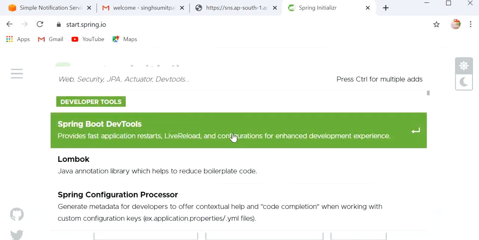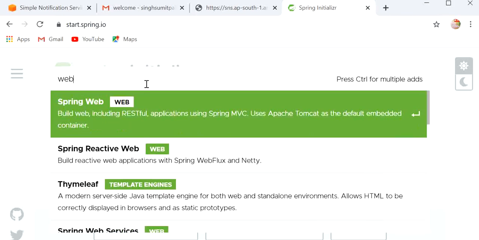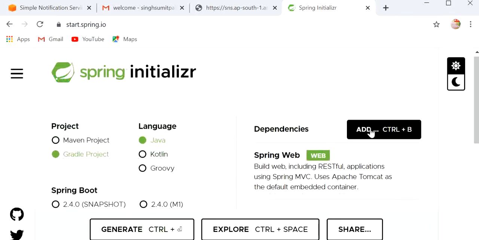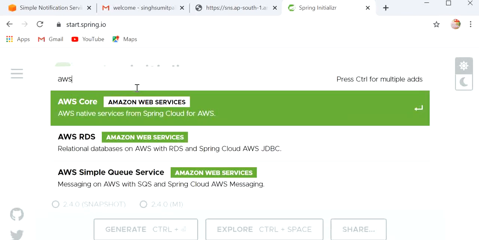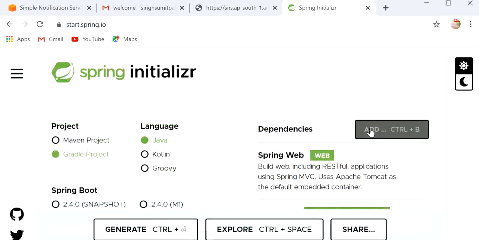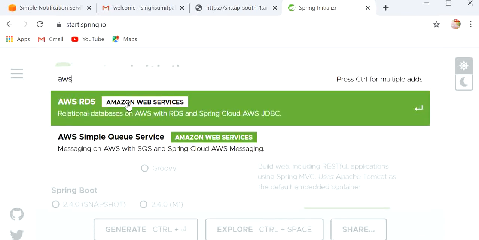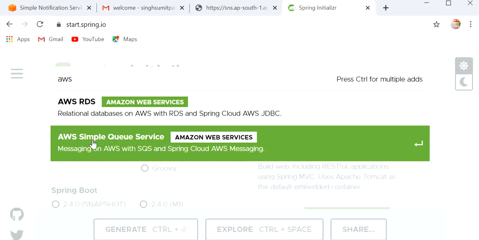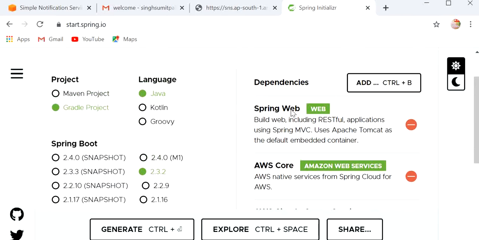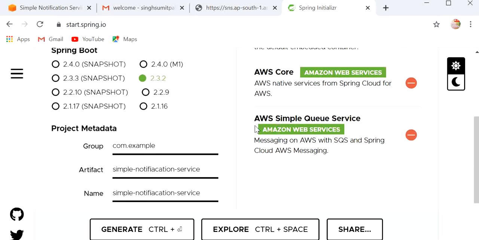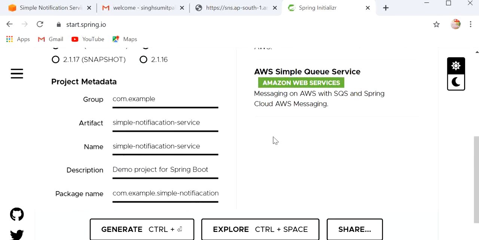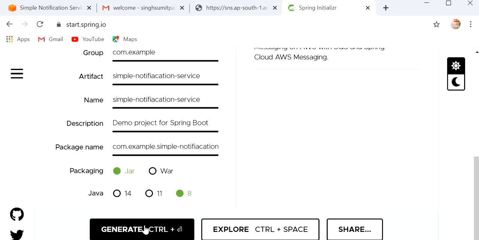Now we need to add the dependencies. So here I need to add the dependency for Spring Web and the AWS dependency, that is core, and another one is AWS simple queue services. So here we have added 3 dependencies: Spring Web, AWS core and AWS simple queue services. Now I will generate.